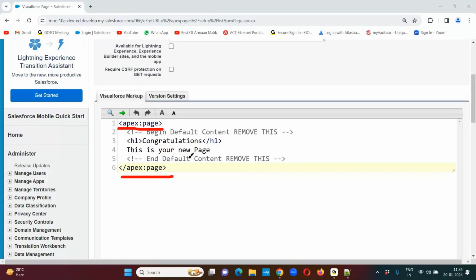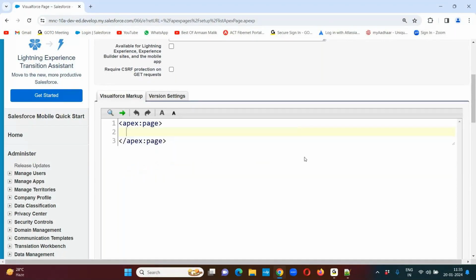Okay, now let's see in this case over here. By default, it is providing some sample code like, congratulations, this is your new page. I don't want this default code given by Salesforce. I would like to write my own code over here. Now I'm indicating, welcome to Visualforce programming.